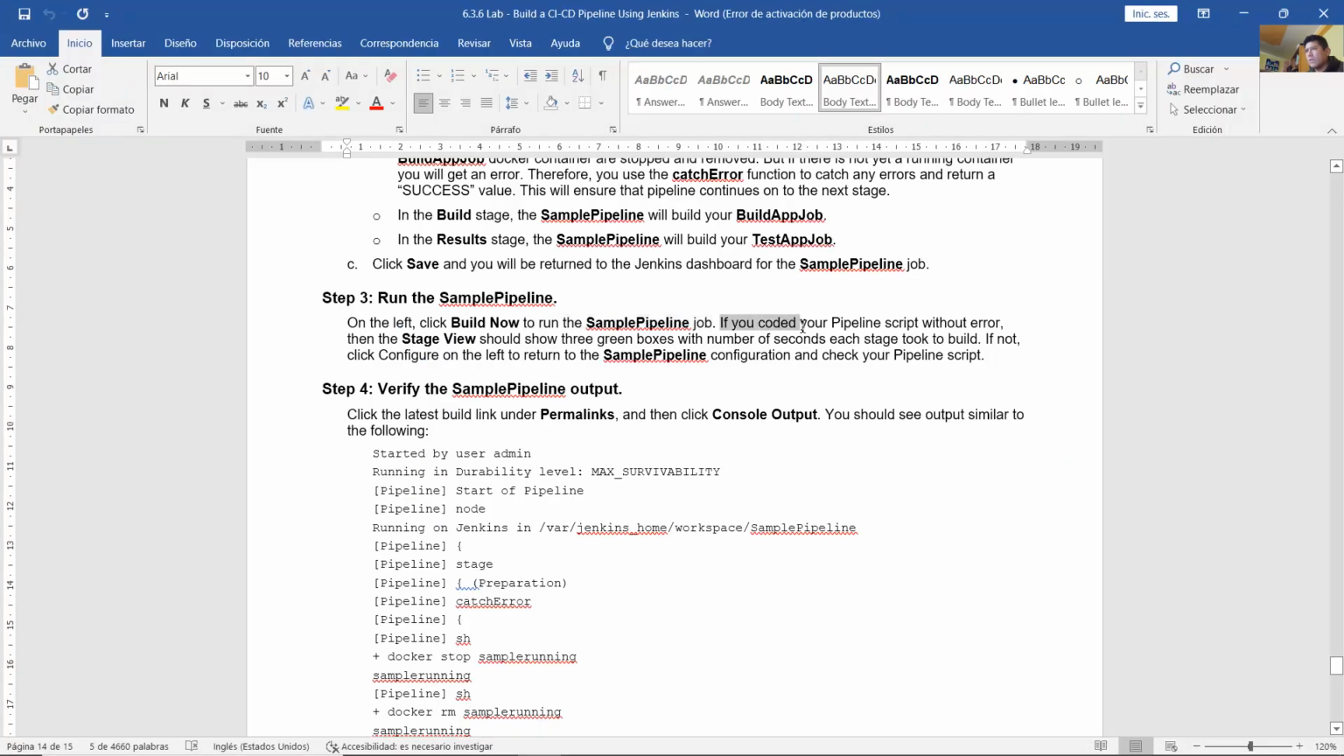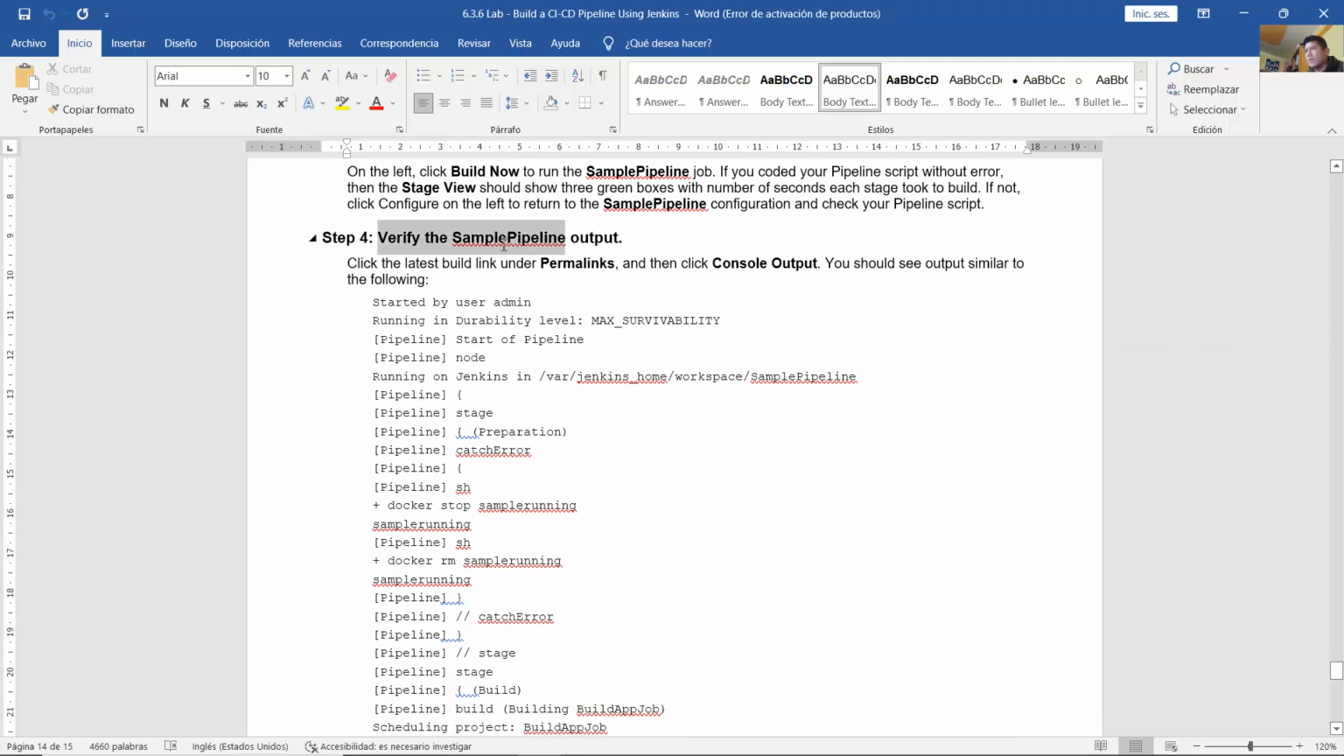If you coded your pipeline script without error, then the stage view should show three green boxes with the number of seconds each stage took to build. If not, click Configure on the left to return to the sample pipeline configuration and check your pipeline script. Verify the sample pipeline permanent links console output.